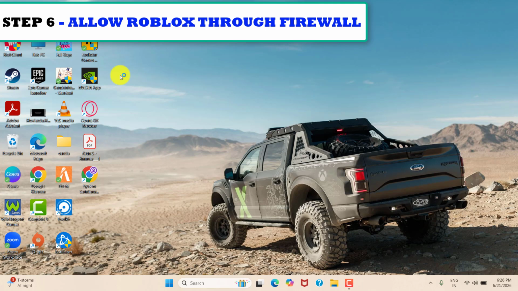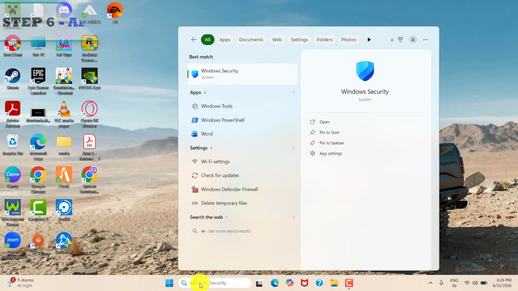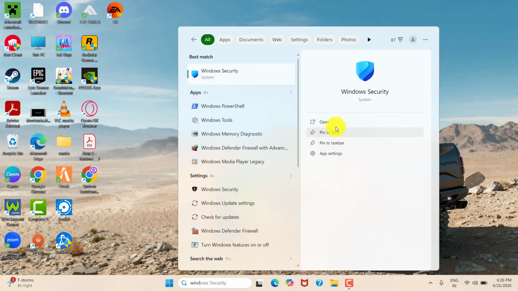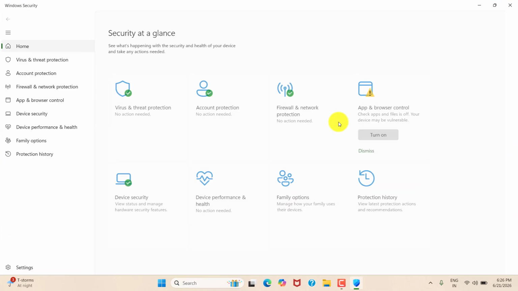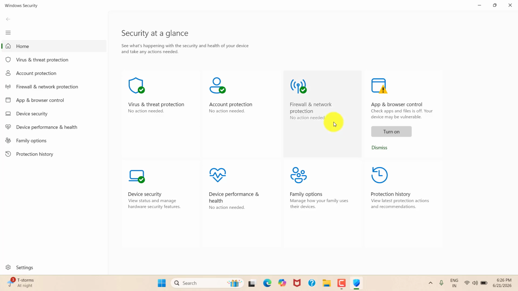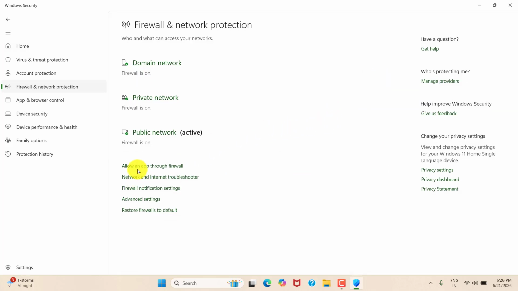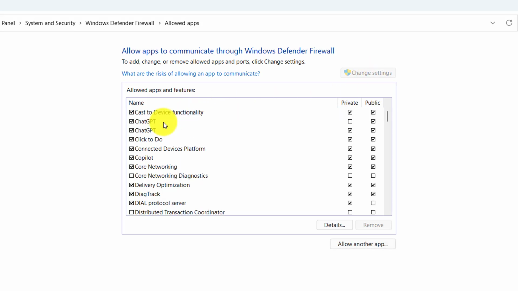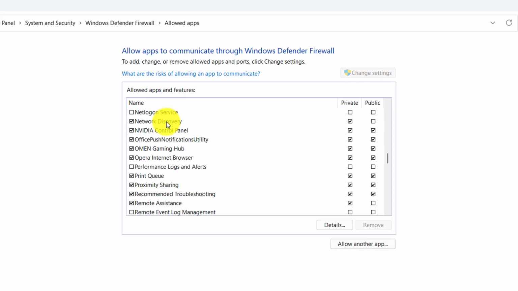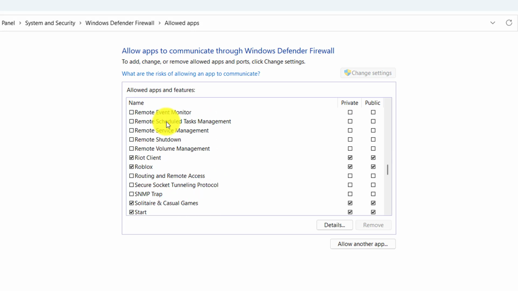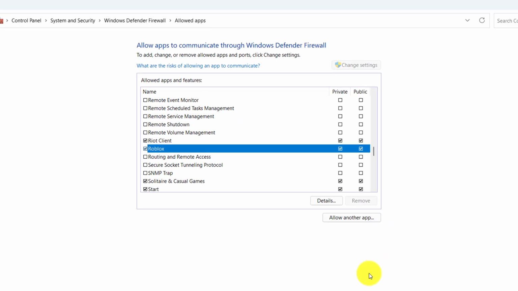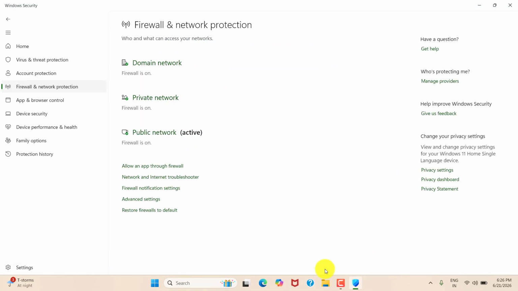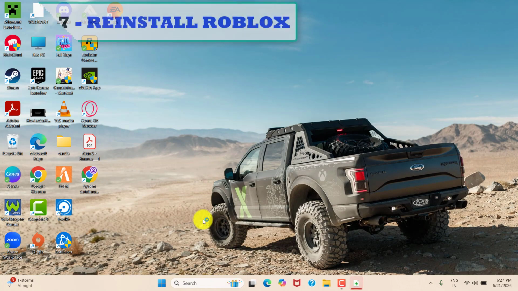And our sixth step is to allow Roblox through firewall. For that you need to search for Windows Security and then open it, and then enter into Firewall and network protection. Over there, allow an app through firewall. Please click change settings and scroll down, and you need to search for Roblox and check whether the private and public both are enabled or not. If not, please enable and then click OK.